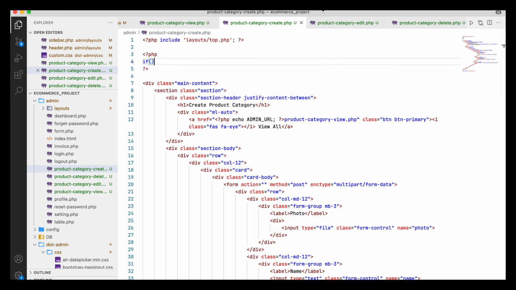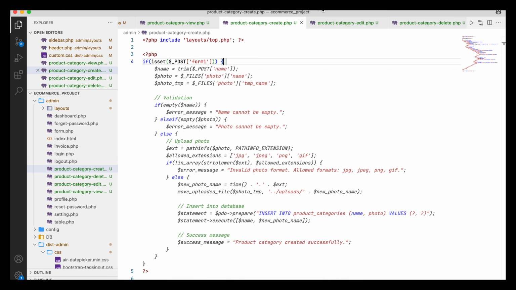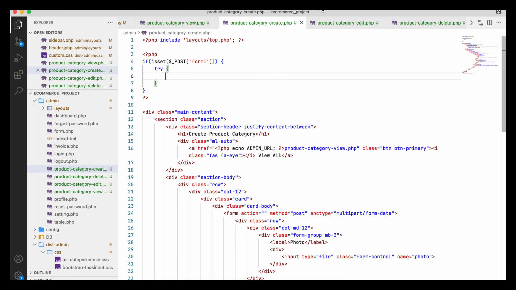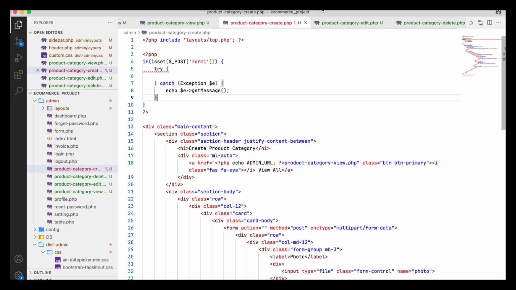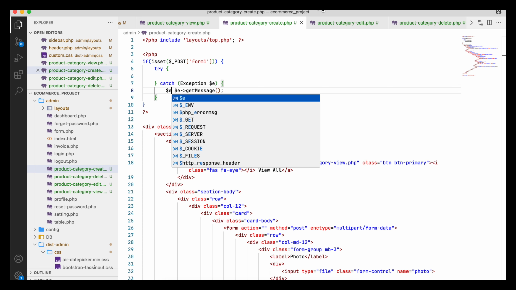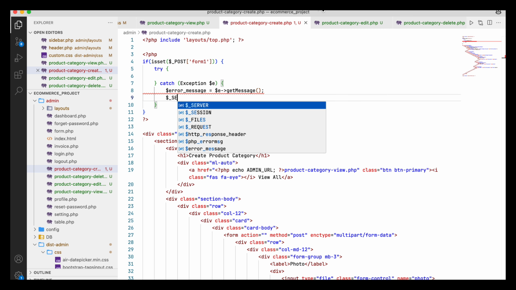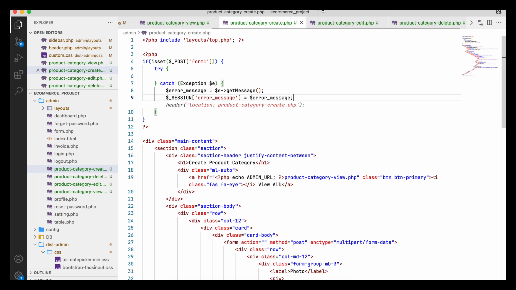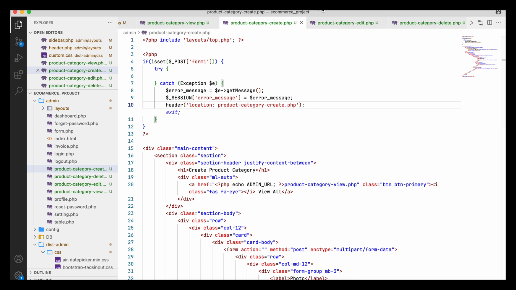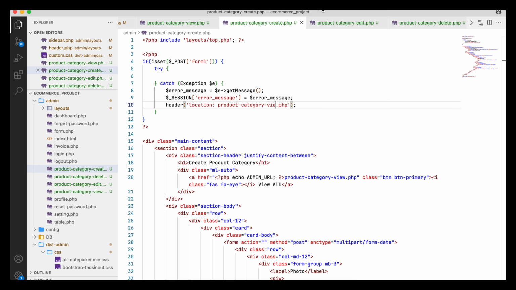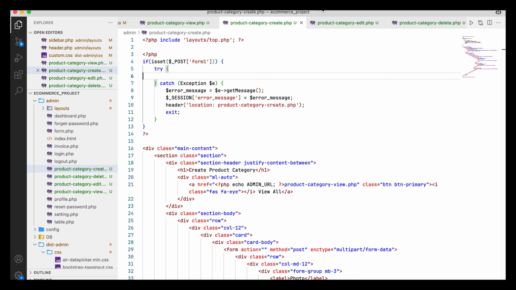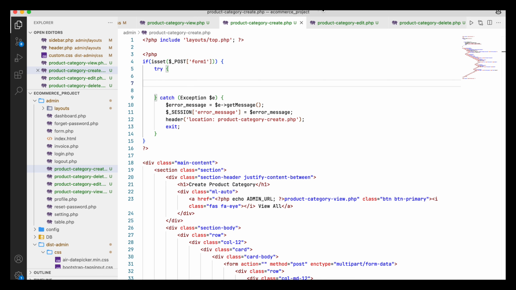So I write the if condition, if isset, and then post of form1, and then I will use the try catch block here, try, and here catch equal to here error message. So error message equal to this, and I will write the session of error message equal to this, and it will take you back to the create page, but after success it will take to my view page.